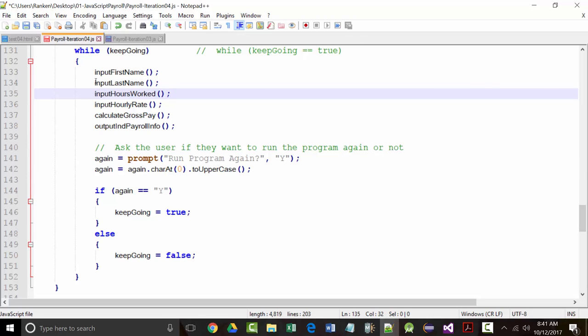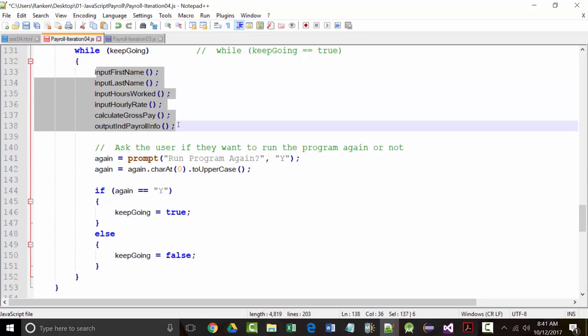These lines that are now in gray, if you don't realize it, are referred to as function calls. I am first calling the input first name function, then the input last name function, then the input hours worked function, then the input hourly rate function, then the calculate gross pay function, and finally the output IND payroll info function. So those are 6 function calls.